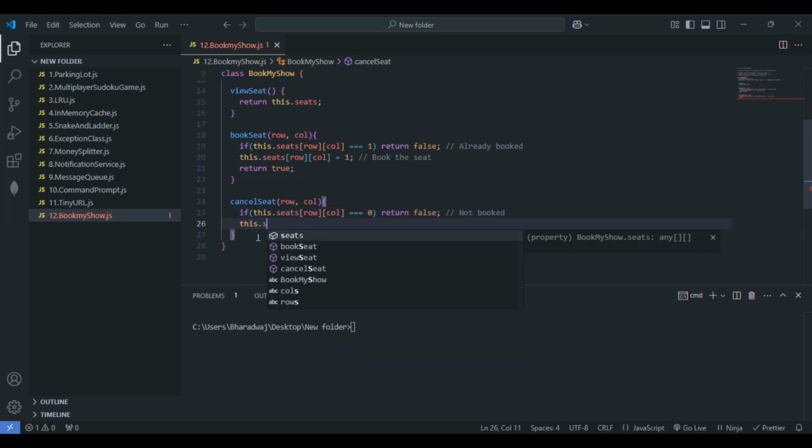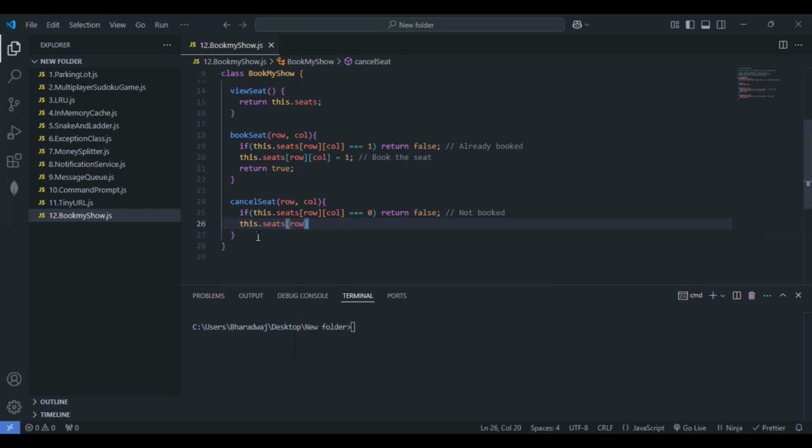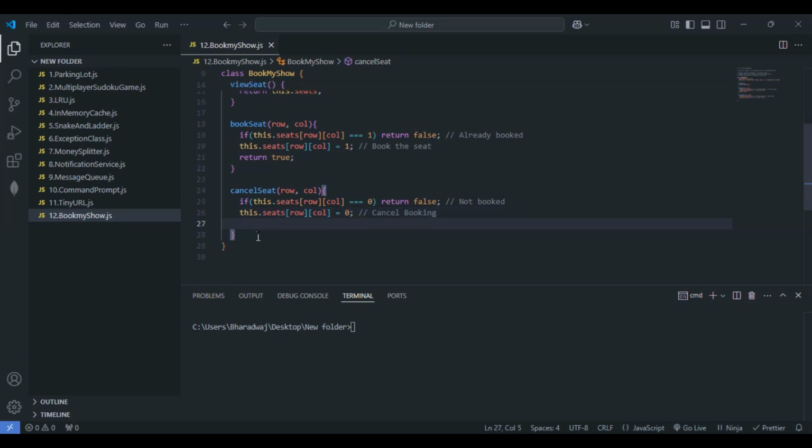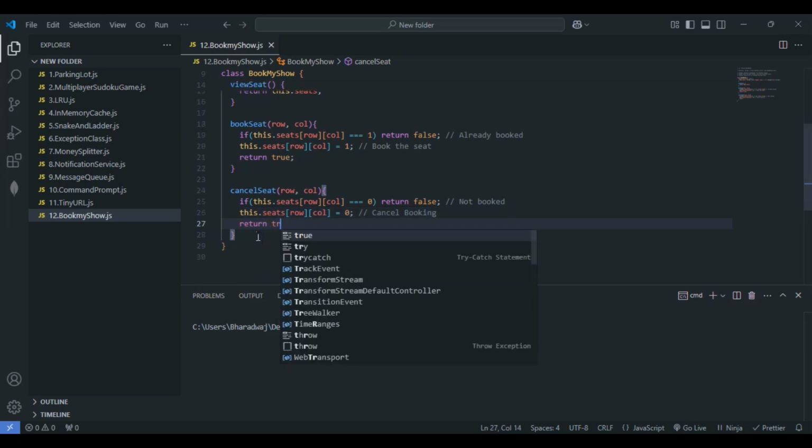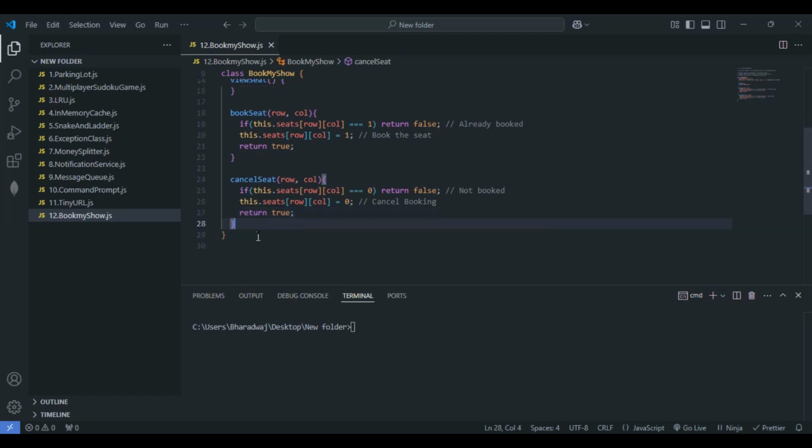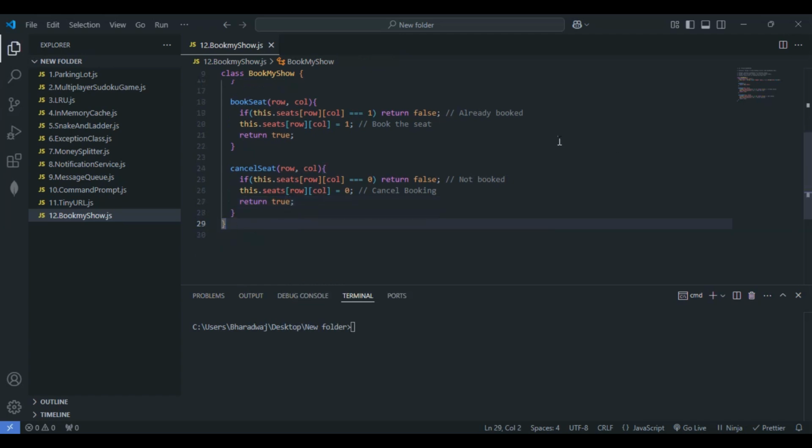Otherwise, I'll set the row and column, this one, to 0 here. We just have to cancel the booking here, so I'll give here cancel booking. I'll set this one to 0. Finally, we will return true here. This is fine. So this is it.